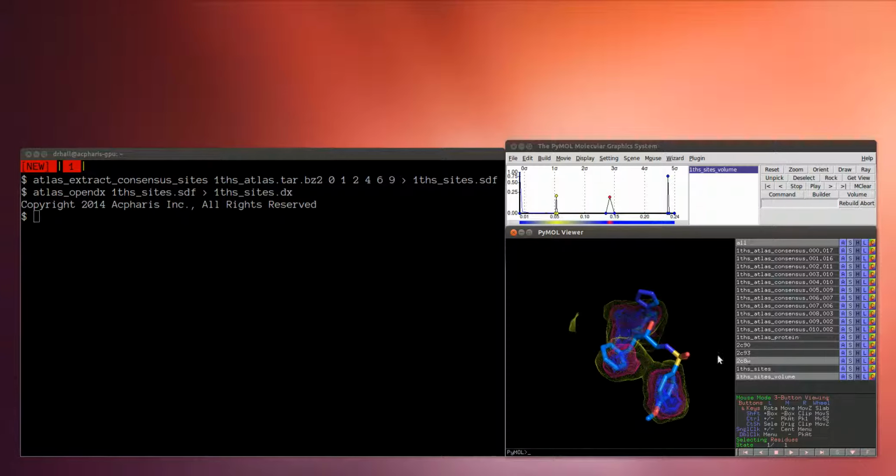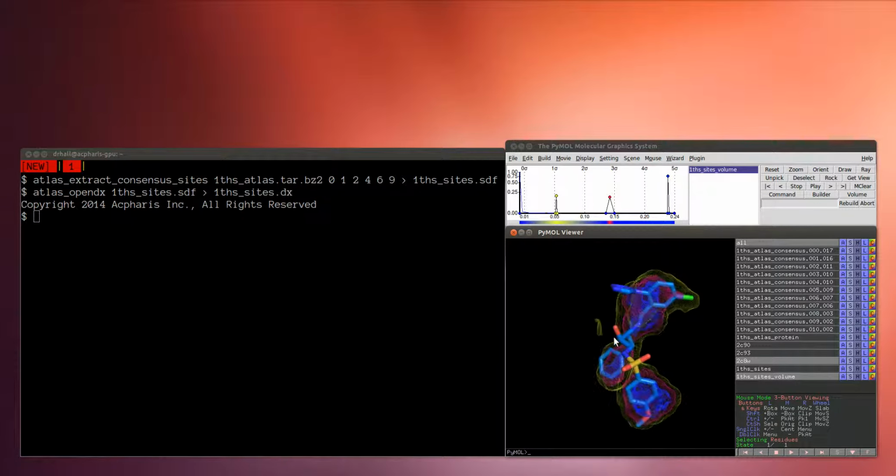So that's how to use PyMOL's volume visualization with our OpenDX tool. OpenDX is a file format that was invented by IBM, as far as I know, and there are a number of visualization programs that are able to open it up. PyMOL is one of the more common ones for molecular modelers, so it's obviously able to open up proteins and small molecules as well. That's why I decided to use that program to show this off to you today.